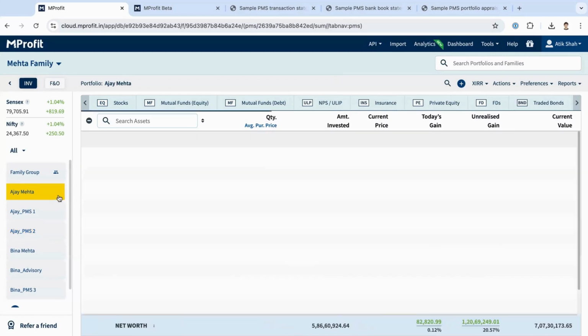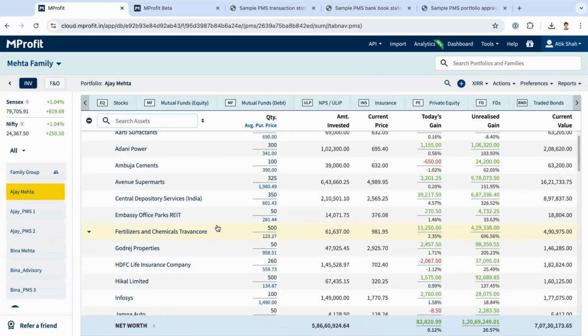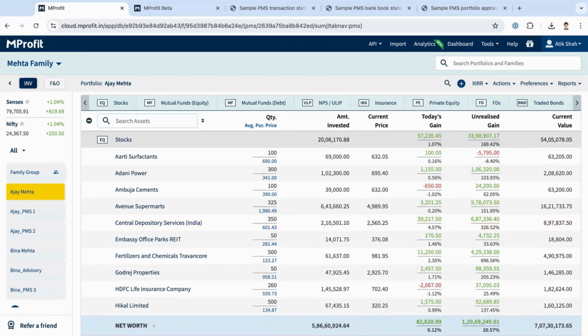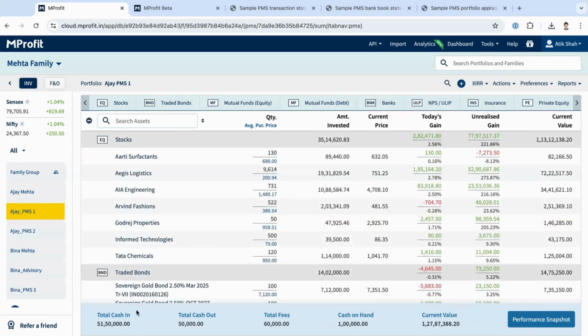As you can see, the regular portfolio here, Ajay Mehta, is a direct equity demat portfolio. You are seeing just the total amount invested and the current value. The PMS portfolio is different because it actually allows you to track the total cash in, the total cash out, fees incurred, the idle cash, undeployed cash on hand, and the current value. So that's how we differentiate between a PMS portfolio and a general equity portfolio.